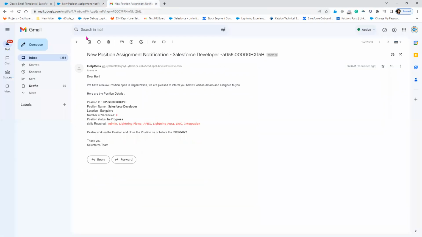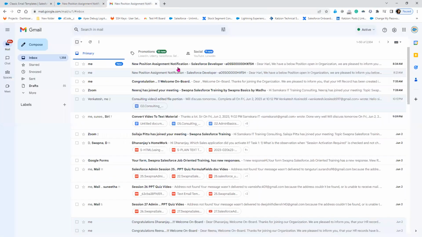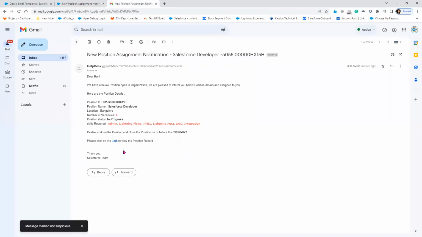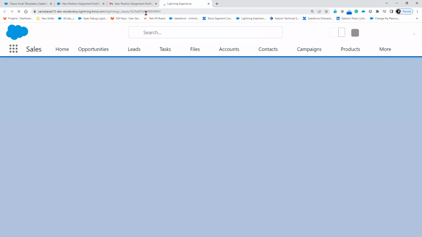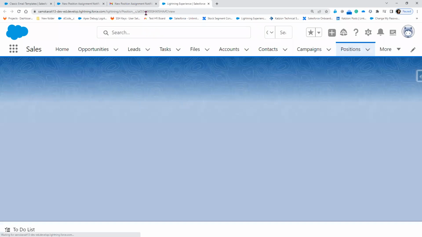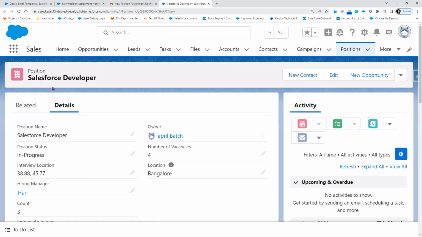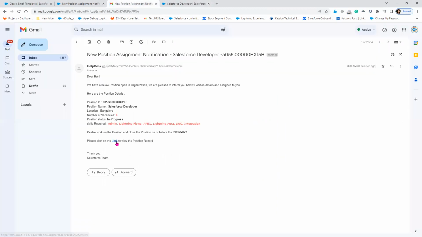Now let me go to the Gmail and click on this new position. And here is what I have received. Here is the link. Now if I click on this link, what will happen? Automatically it will take me to that particular position record. So this link is a detail link.